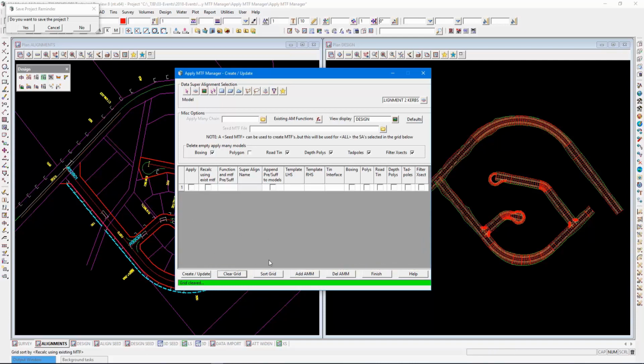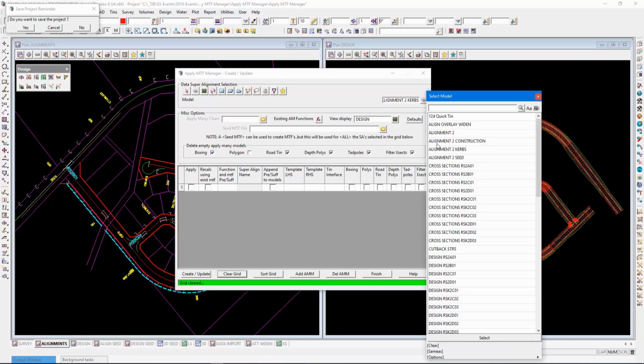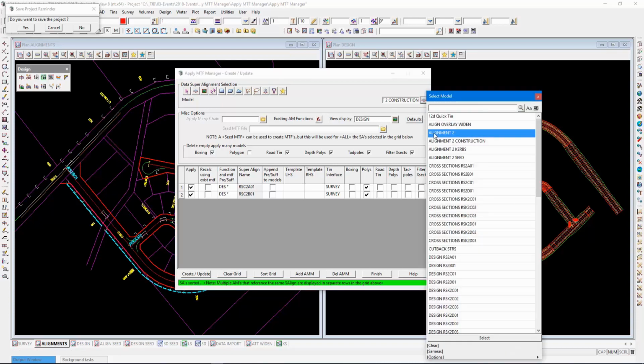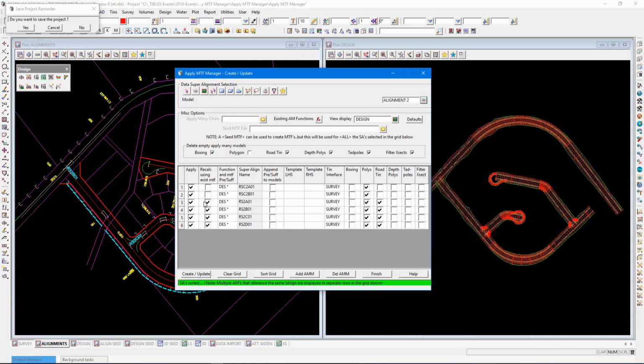Sort grid, the way this works is, say I want to run some new alignments. I go and pick a model. So these ones have not been run yet. But I also want to recalc some ones that have. So if I go and pick that model, you can see that they're ticked on there. The sort grid just brings the existing functions to the top of the list and the new ones at the bottom.